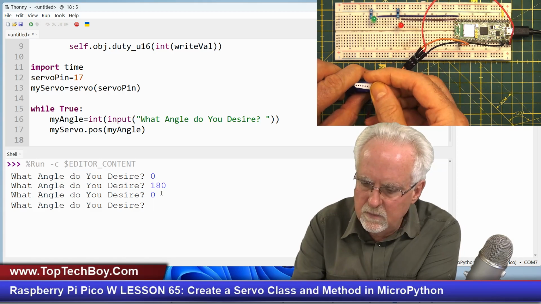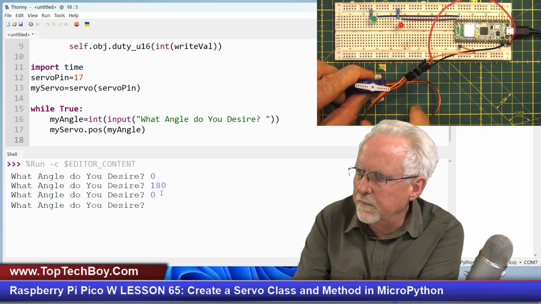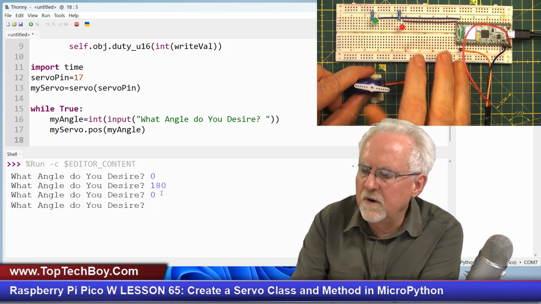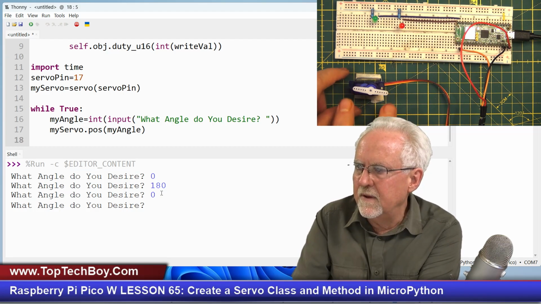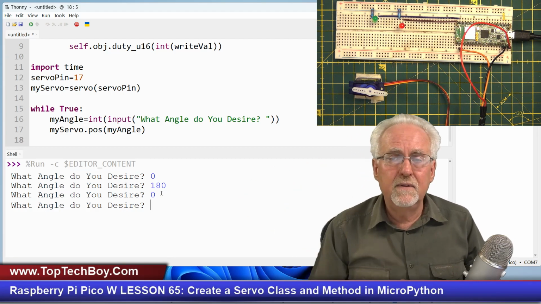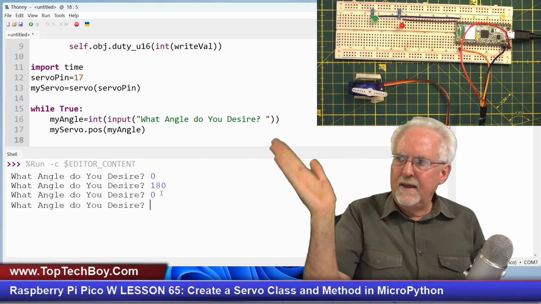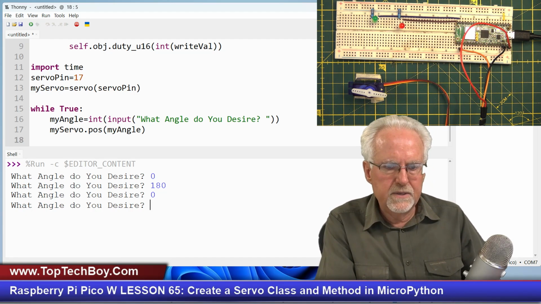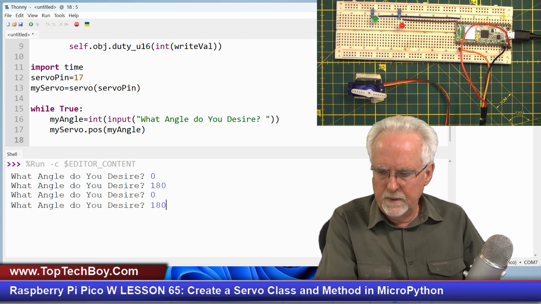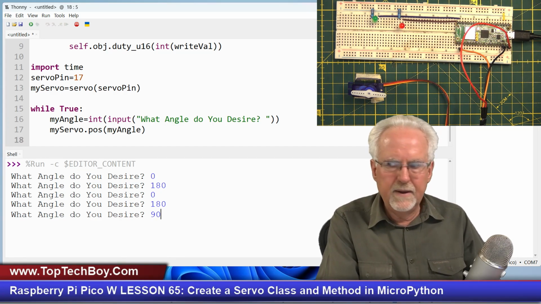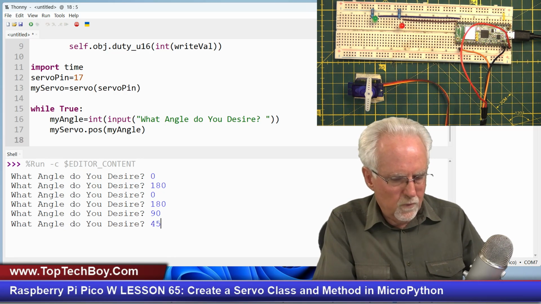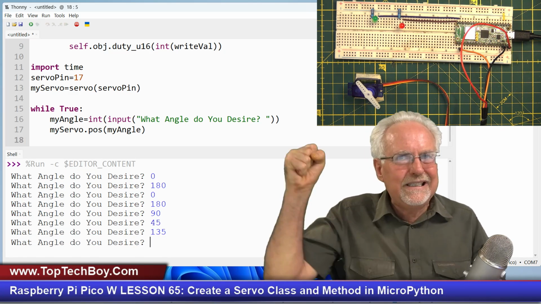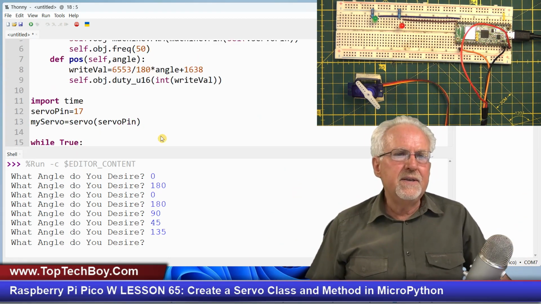And I really want 0 to be pointing along the positive x-axis. So I move that horn so the servo lines up with the way that we normally think of angles in math, and the positive x-axis is 0 angle, and then we come this way as we go to positive angle. So I'm going to say 180 now, and boom, goes to 180. What about 90? Boom, 90. How about 45? 45. 135 goes to 135. Look at that.